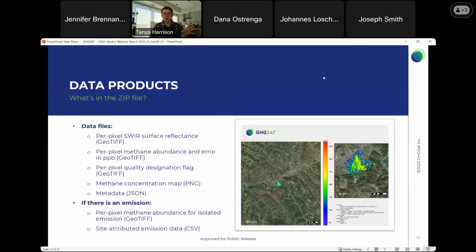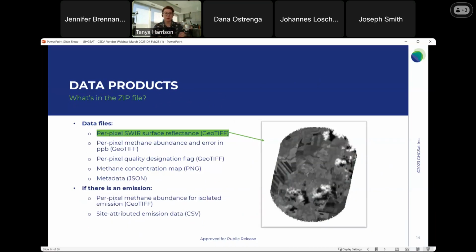When you download the GHGSat data through the NASA SDX interface, you'll get a zip file that has a bunch of different files in it. So let's step through what those are so you know what you're getting. The first is the per pixel sphere surface reflectance. Dylan will go into more detail about what this is, but here you're just kind of looking at the albedo. This is not actually going to show you any of the emissions, but it gives you an idea of where your observation is.